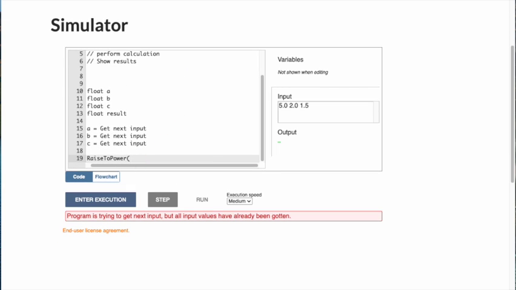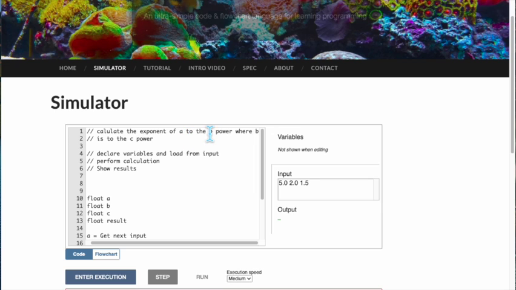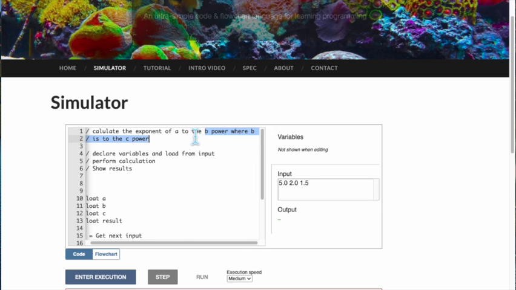The way that this function works is this. So num1, num2. It looks like this. So we're going to say result equals raised to the power a, comma, just like this. But in this case, for b, it's actually then b to the c power.